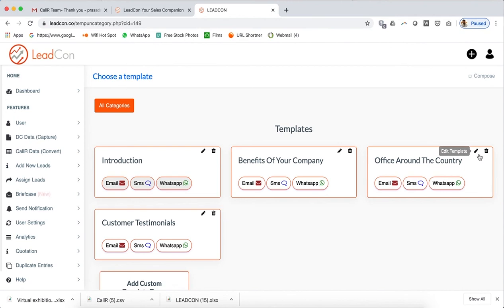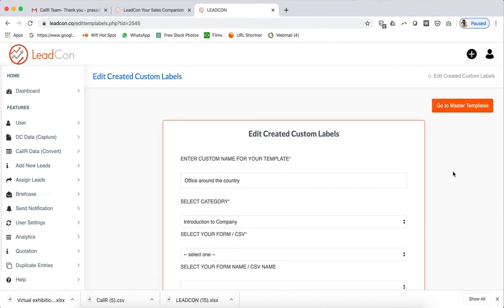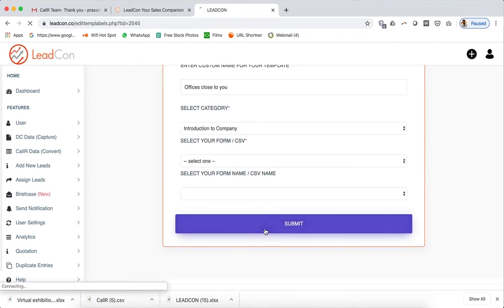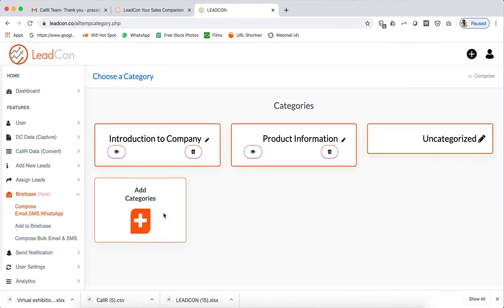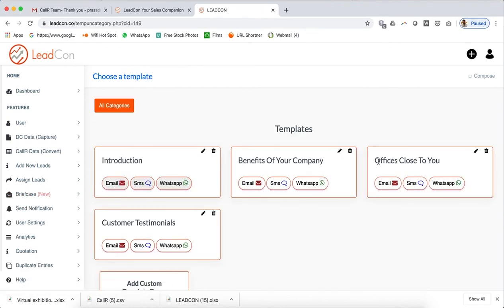If you wish to change something, simply click on edit template, go to the template, and choose. Like, I wanted to add offices close to you, for example, is what I wanted to change. I click on submit, and you can see if you go under the introduction to company, offices close to you, it is all updated. Okay.